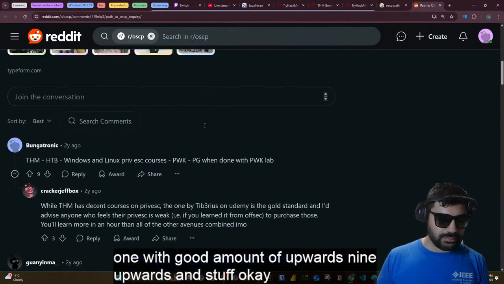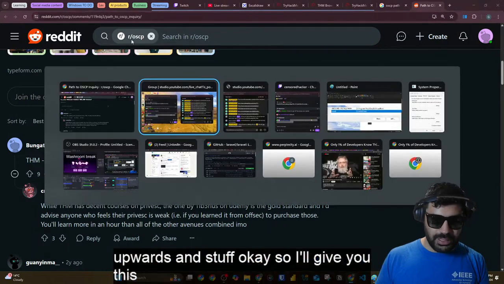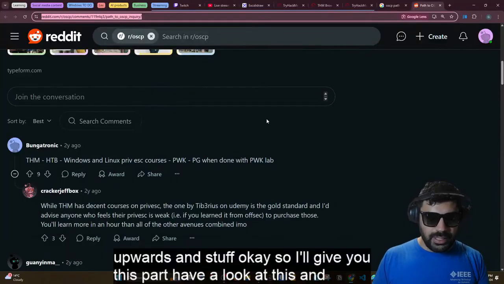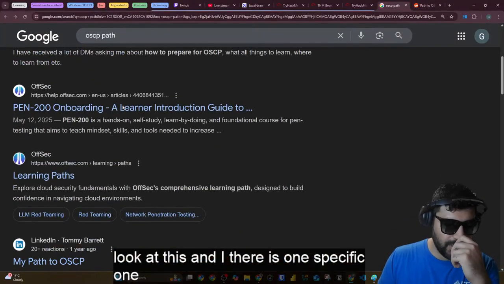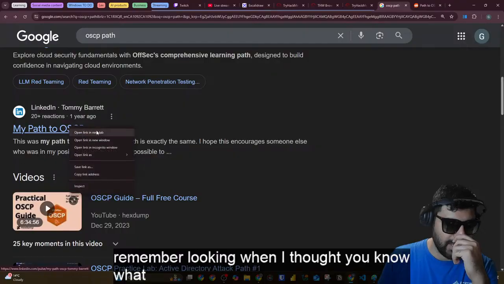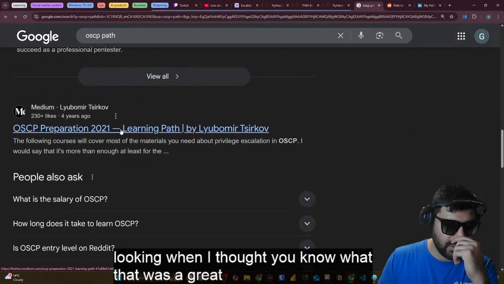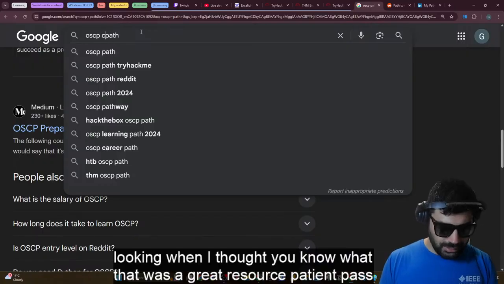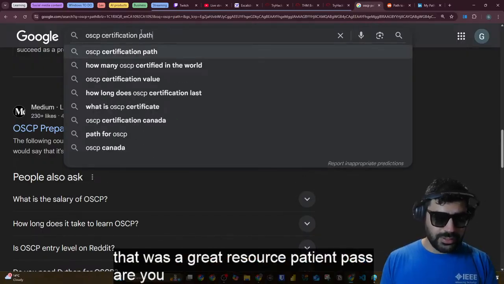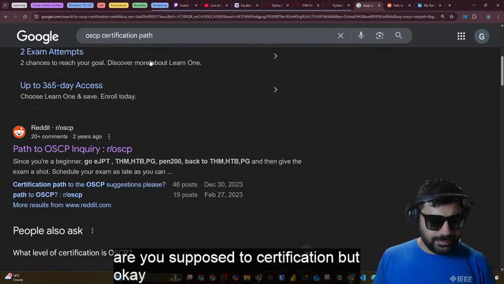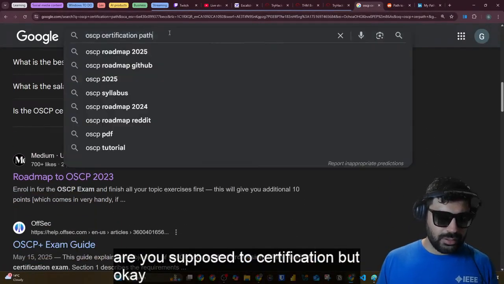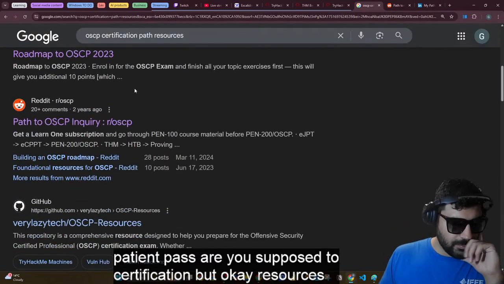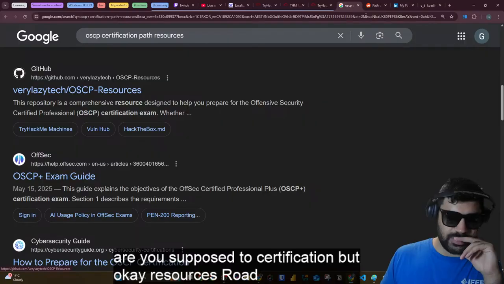Okay. So I'll give you this path. Have a look at this. And there is one specific one I remember looking at and I thought, you know what, that was a great resource. OSCP path, or also certification bar. Okay. Resources. Road to OSCP resources.